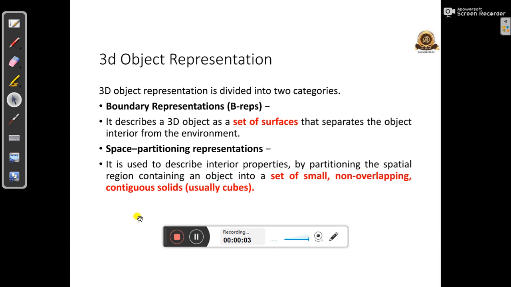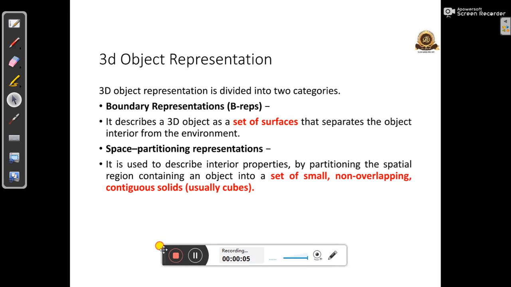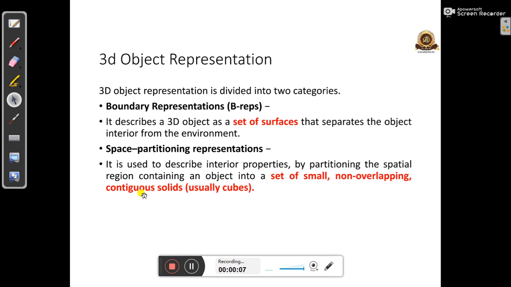Hello student, in this video I am going to discuss how we can represent 3D objects in computer graphics. 3D objects can be divided into two categories. One is boundary representation, or B-reps. It describes a 3D object as a set of surfaces that separates the object's interior from the environment. And the second is space partitioning representations.